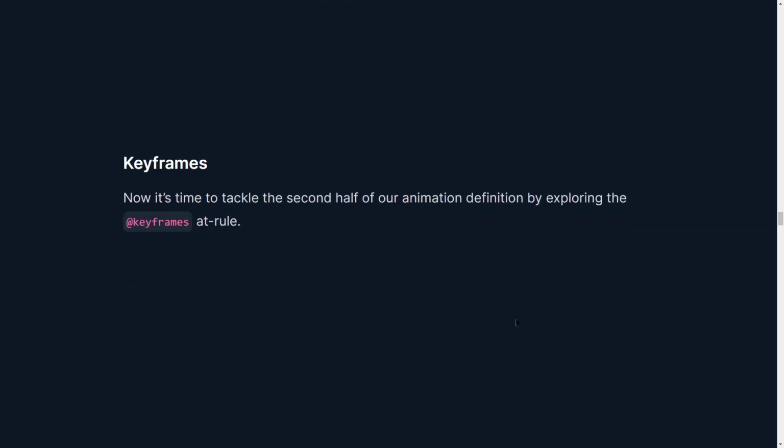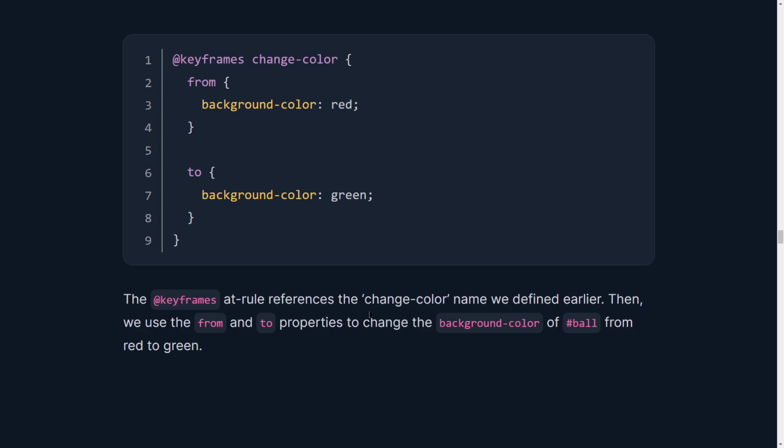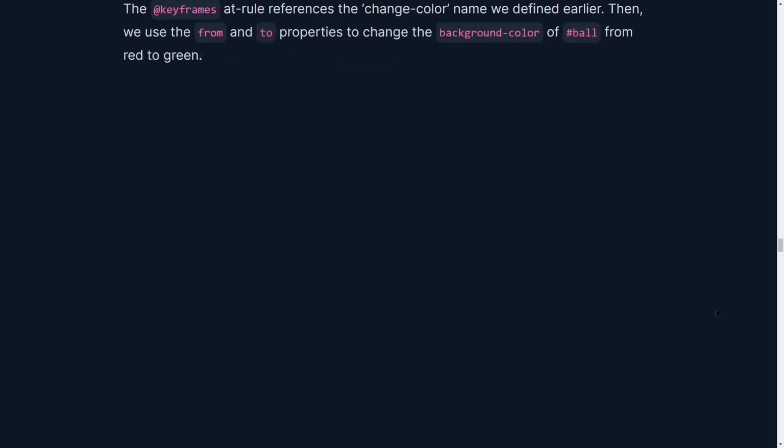Keyframes. Now it's time to tackle the second half of our animation definition by exploring the keyframes at-rule. So this was the part: keyframes change color from there is a background color of red and to which is a background color of green. The keyframes at-rule references the change color name we defined earlier. Then we use the from and to properties to change the background color of the ball element from red to green.